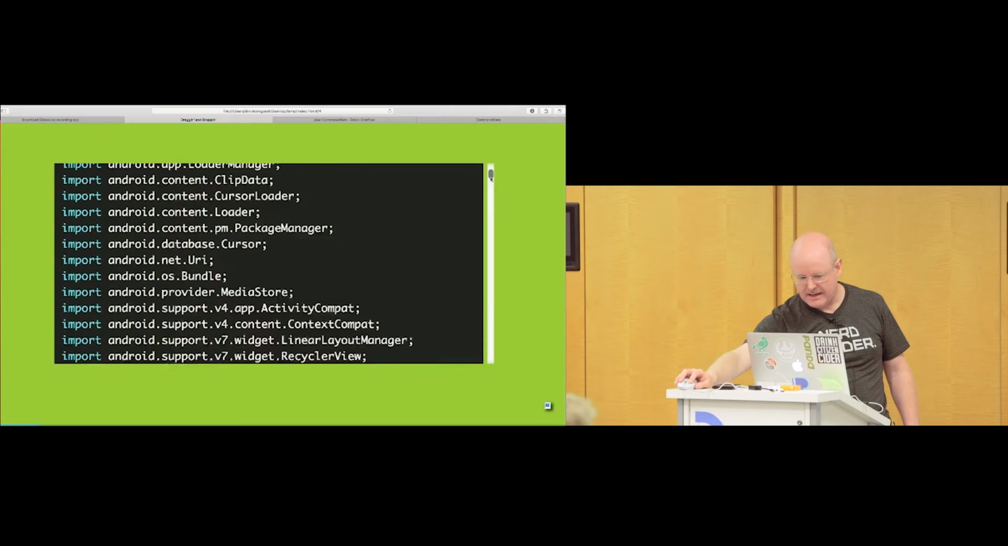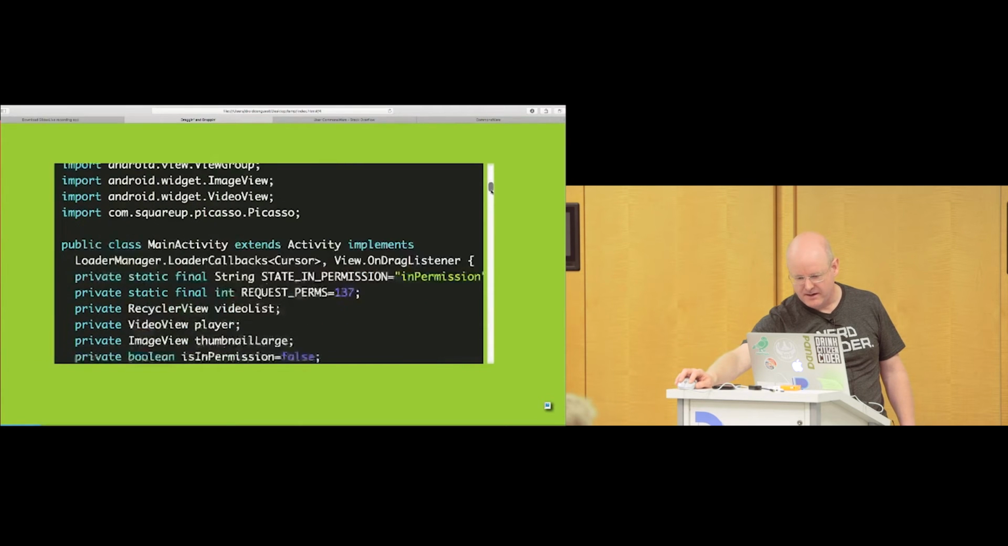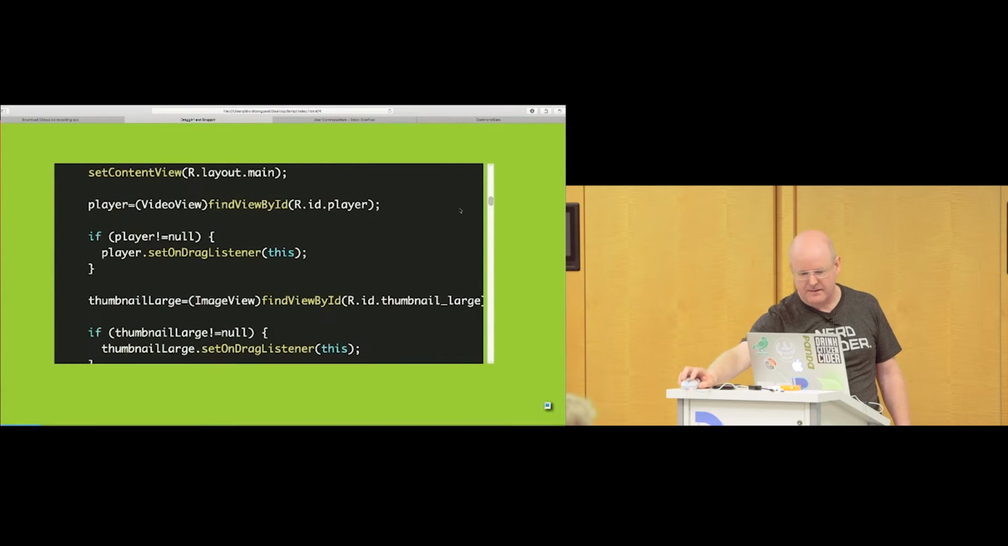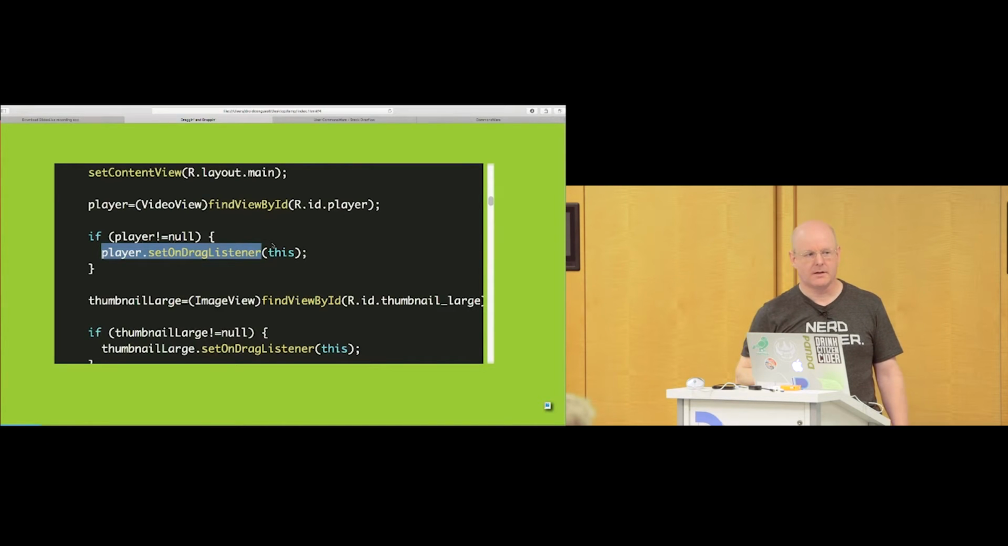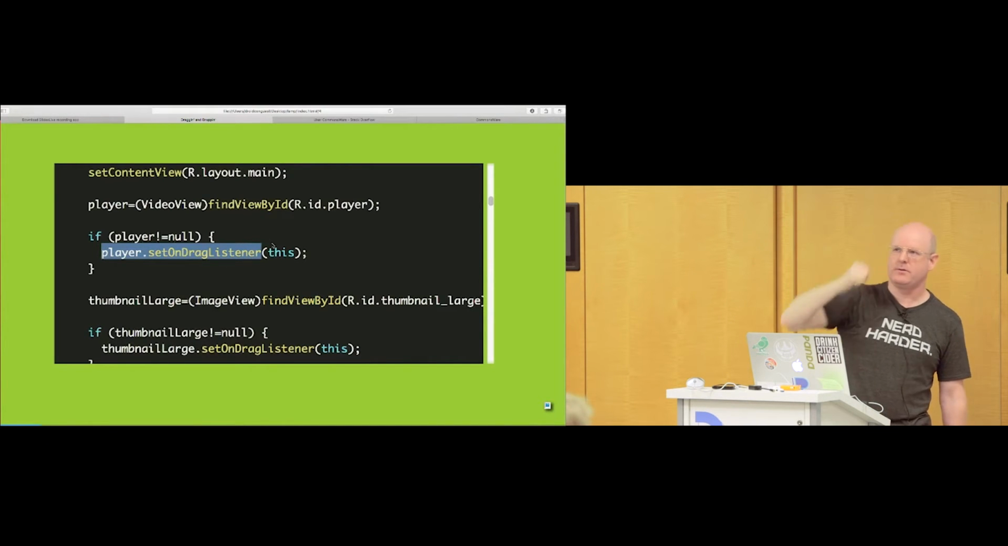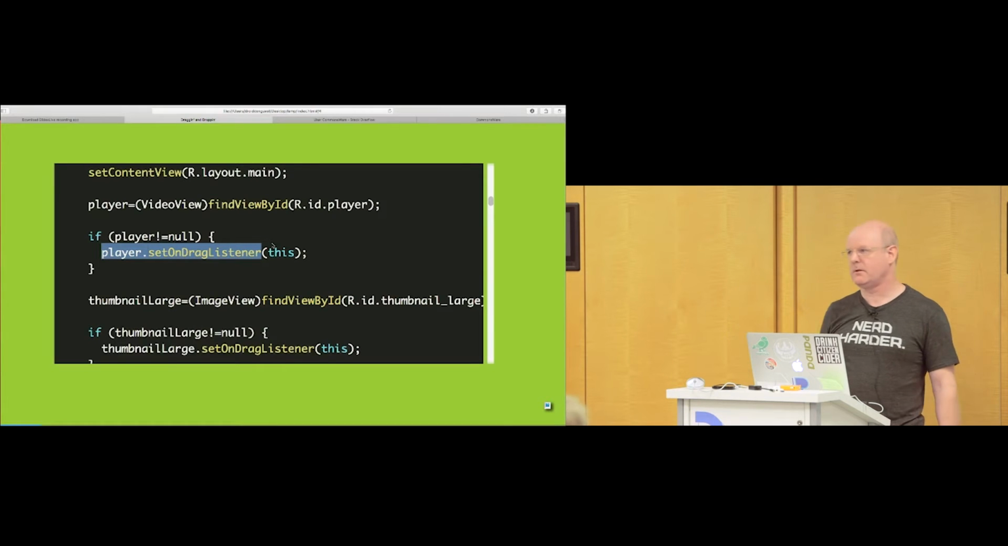So I have one of those activity things, and inside that activity I have that VideoView and the ImageView that I mentioned, and so I'm calling setOnDragListener on each of those. Those are my drop targets. I want to be able to drag into the VideoView, I want to be able to drag into the large ImageView. So I'm calling setOnDragListener.